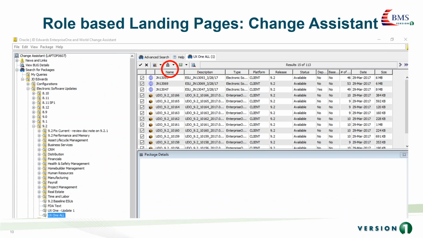So this is a screenshot of the change assistant with UX1 All selected. The download button is shown in the red circle. This downloads zip files to the location you define. Please note, we recommend any object not beginning udo_9.2 should be applied via your CNC team. This includes the data pack for UX1 role and security data, which is used to associate the role to the UDOs if you want to use the standard JD roles.